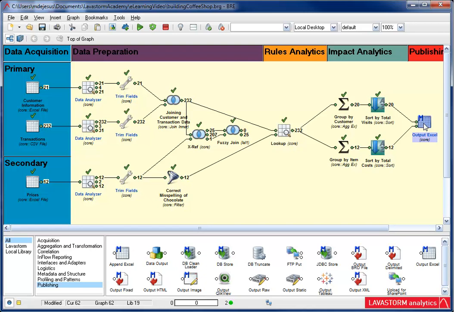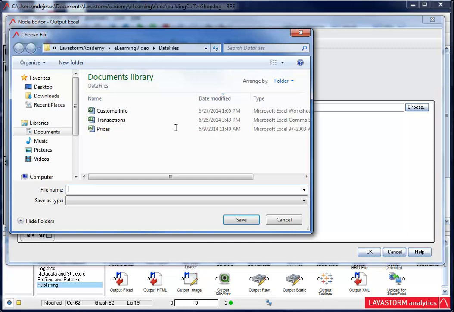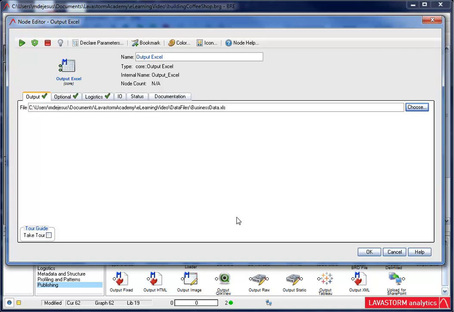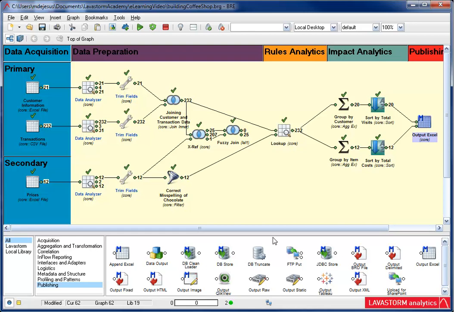Now I can edit my node. The first thing I need to do is indicate a location, as well as the name of the file. At this point, I could run the node. However, I want to name my worksheets in Excel so that I know what data I'm looking at. To do that, I click on the I/O tab. Under the Inputs box, I see our two input pins and which data source they are linked to. All I have to do is change the name.